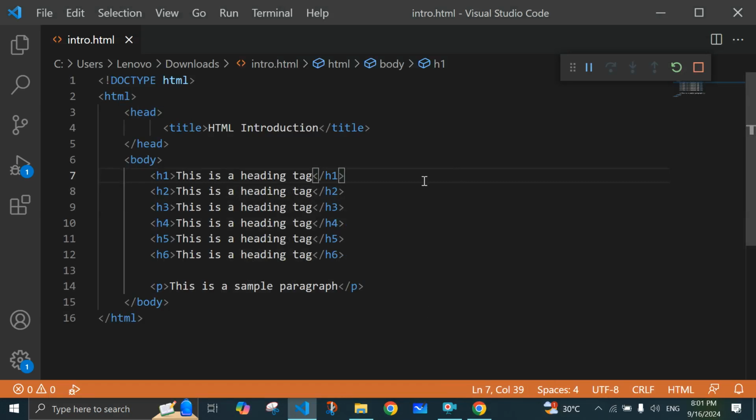Okay, so basically this is what you need to know for the introduction to HTML. After this we will go into our next topic, so you can stay tuned. If you have any questions, you can come and see me.